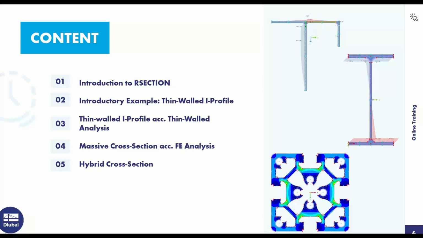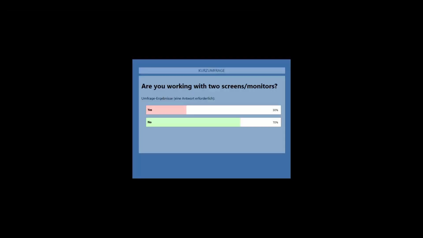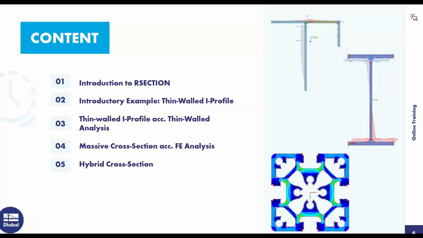Then I would ask you to answer the following survey. If you are working with 2 screens or monitors, I will adjust my pace accordingly. Okay, most of you are not working with 2 screens, so I will make it a little bit slower.